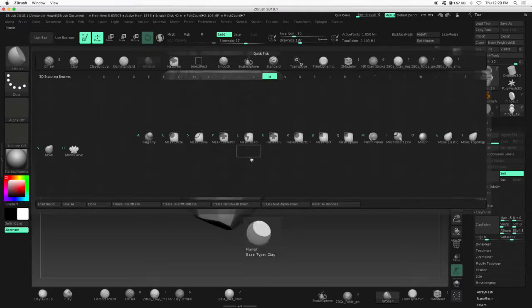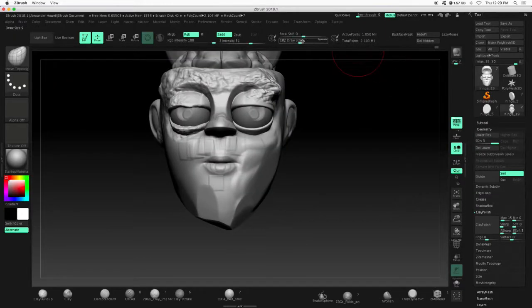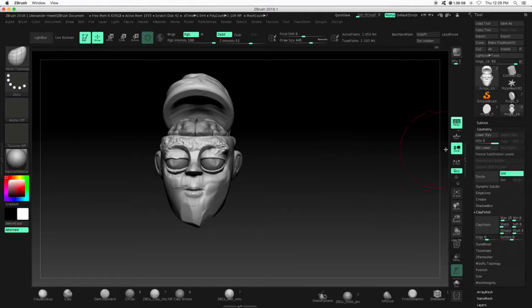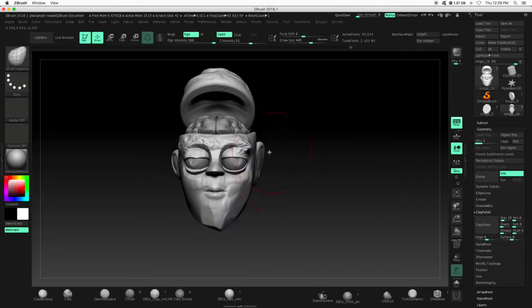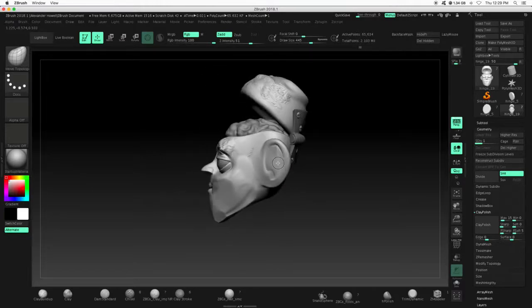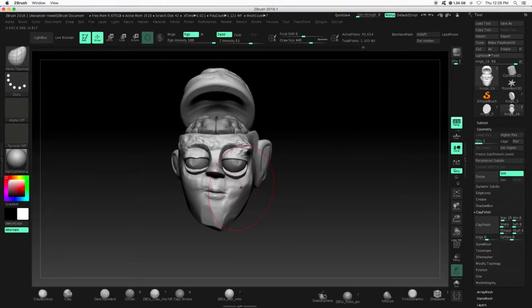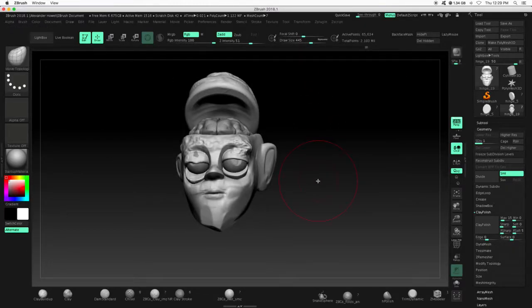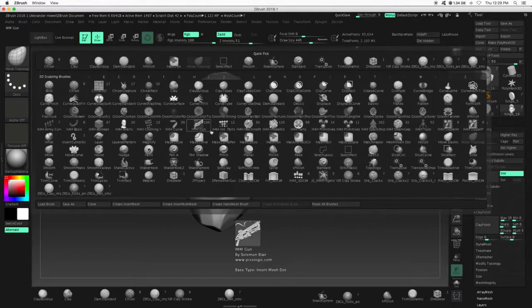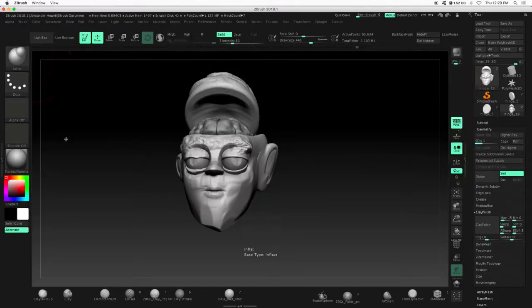Obviously the move brush. I use Move Topological a lot. I can get really giant forms and make big changes. So maybe like, oh yeah, this ear. I just want this big giant ear. And I can do that really quickly. Maybe move the eyes down. Cool. And inflate, I'll use that every once in a while. Not very often. Let's give him a big bulbous nose.